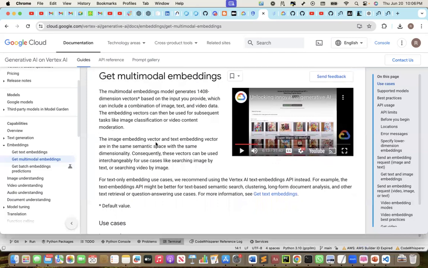The image embedding vector and text embedding vector are in the same semantic space with the same dimensionality. This is important and this is very useful. So what it is saying is, when I create an image embedding, I can also provide a contextual text along with that. So the contextual text and the image get embedded together and projected in the same semantic space.